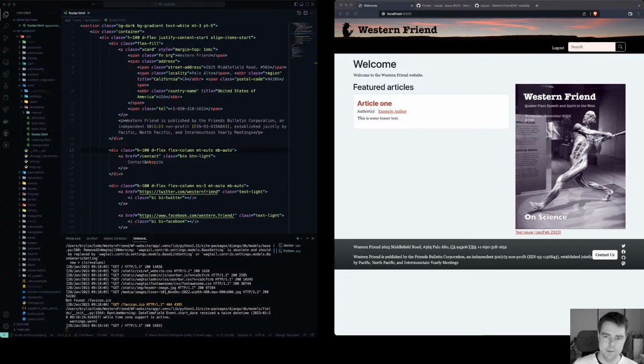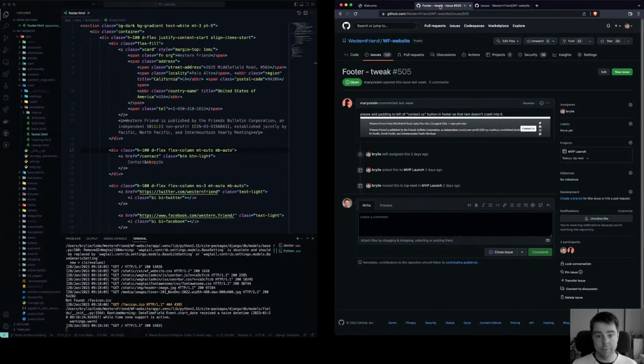Today we're going to work on the Western Friend website. We're building this website with Django and the Wagtail CMS. The project is pretty far along. We've built a lot of features, including a bookstore with e-commerce, a magazine with a subscription feature, and a community directory.